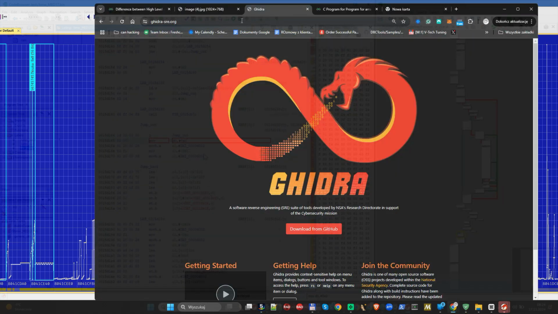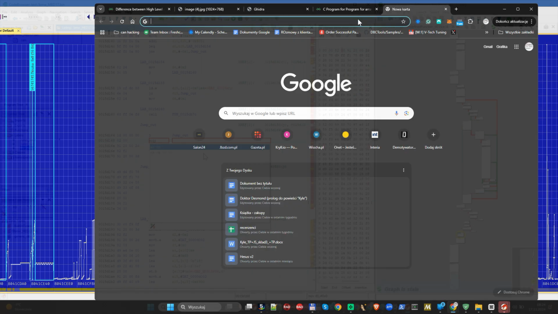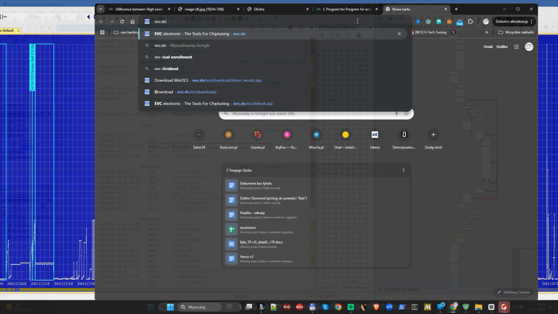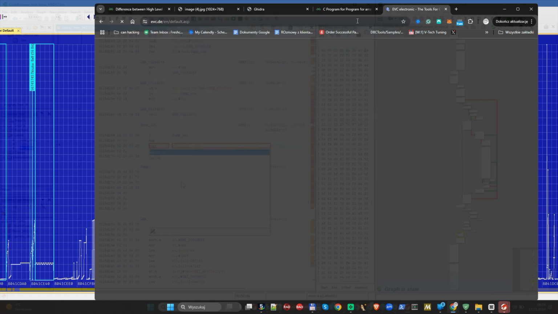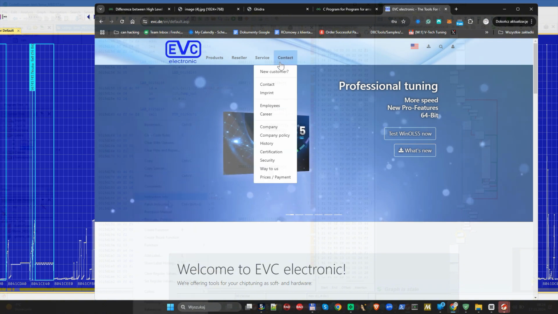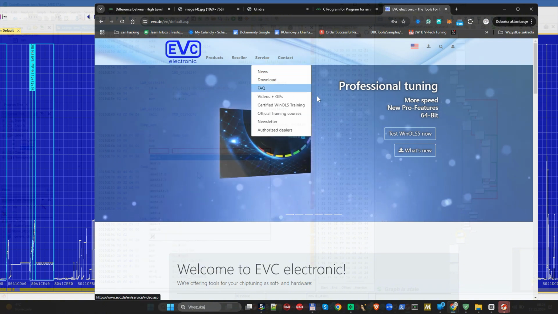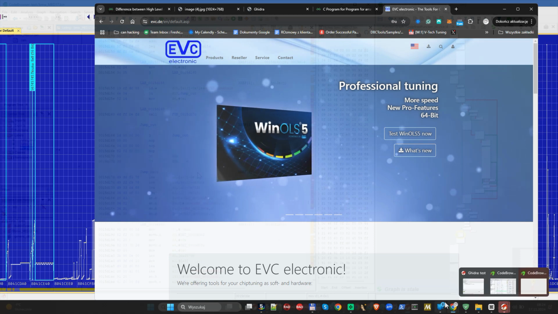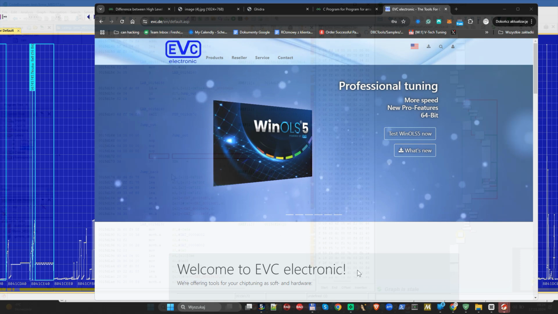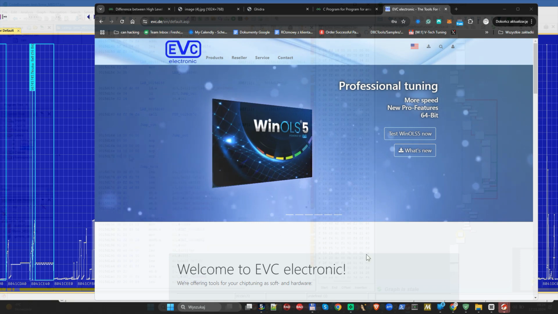If you are not already using WinOLS, because you are using other editors, I recommend downloading at least the demo version from the EVC website. It is presented here. Both tools work hand in hand, with WinOLS for editing and Ghidra for deeper binary analysis. So let's get started.